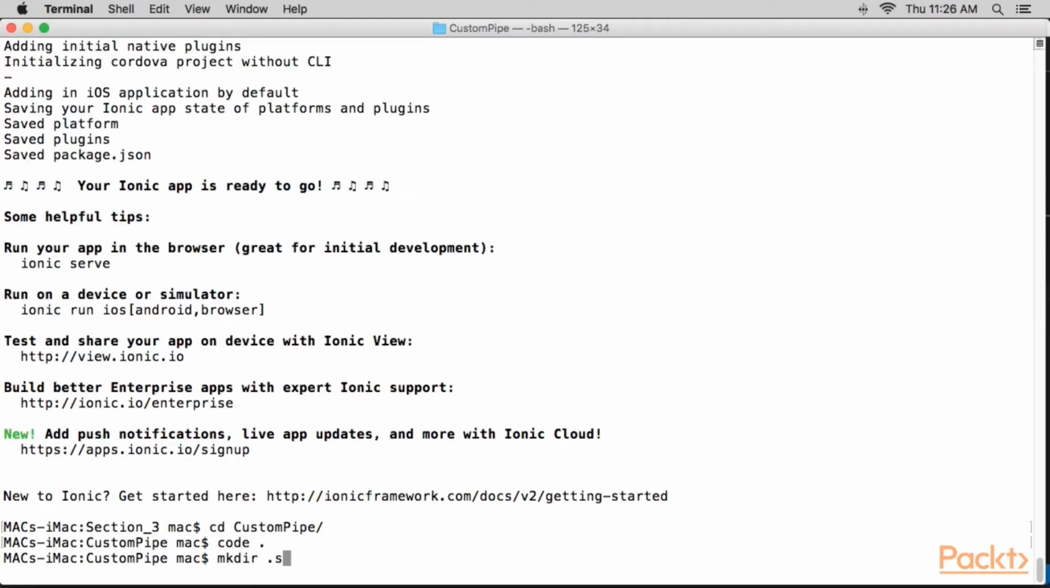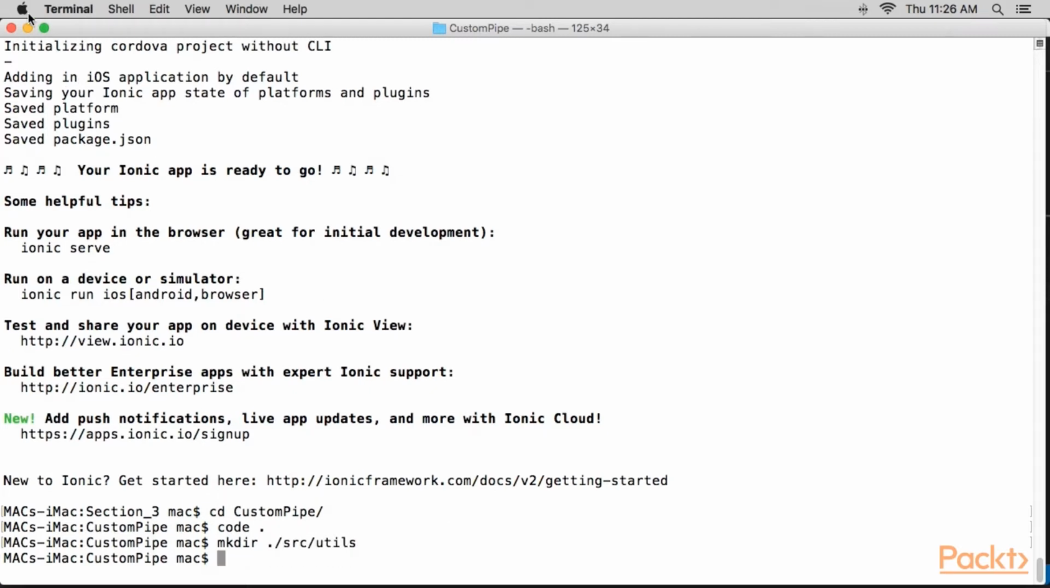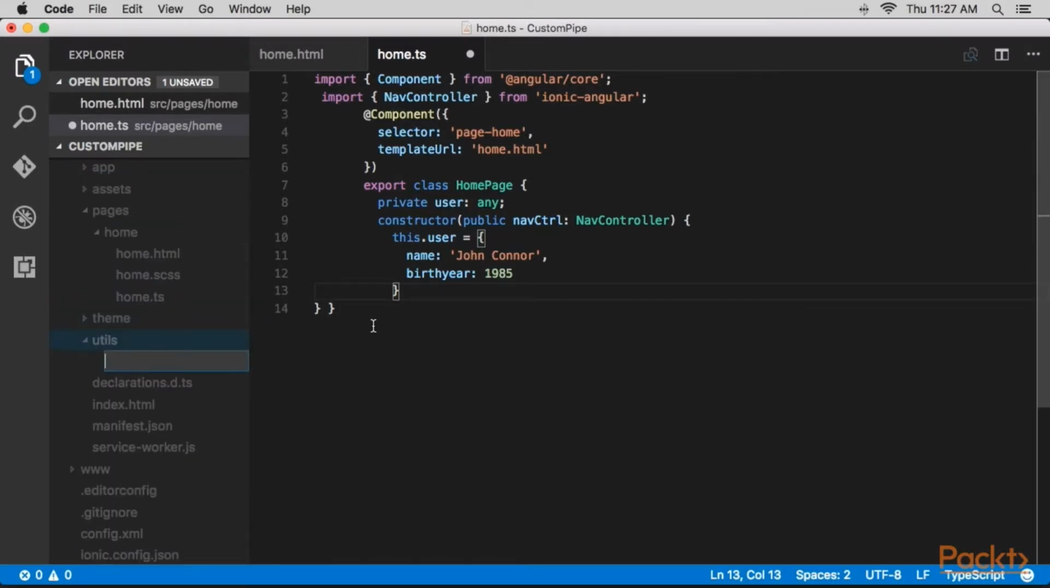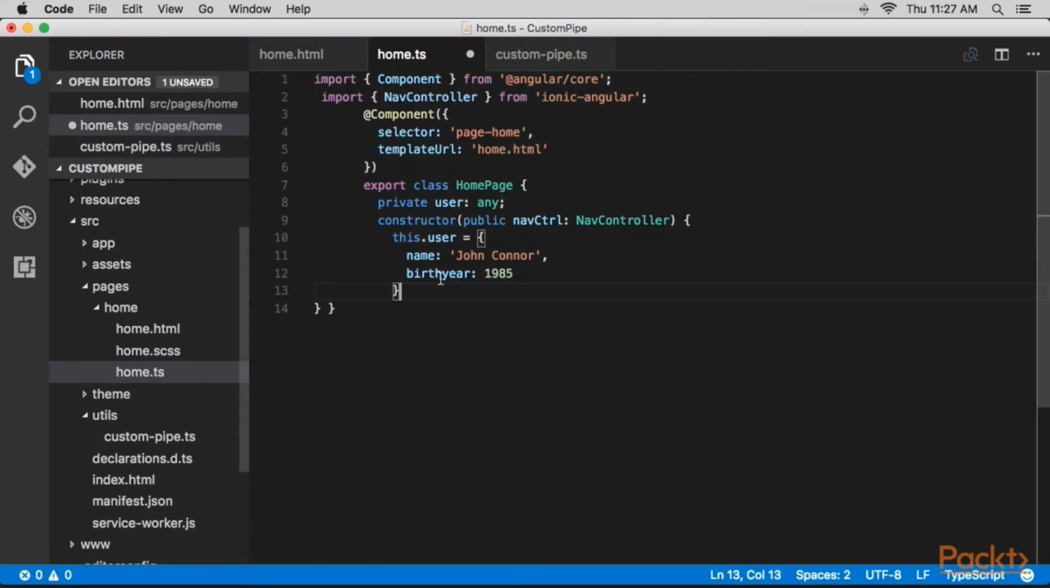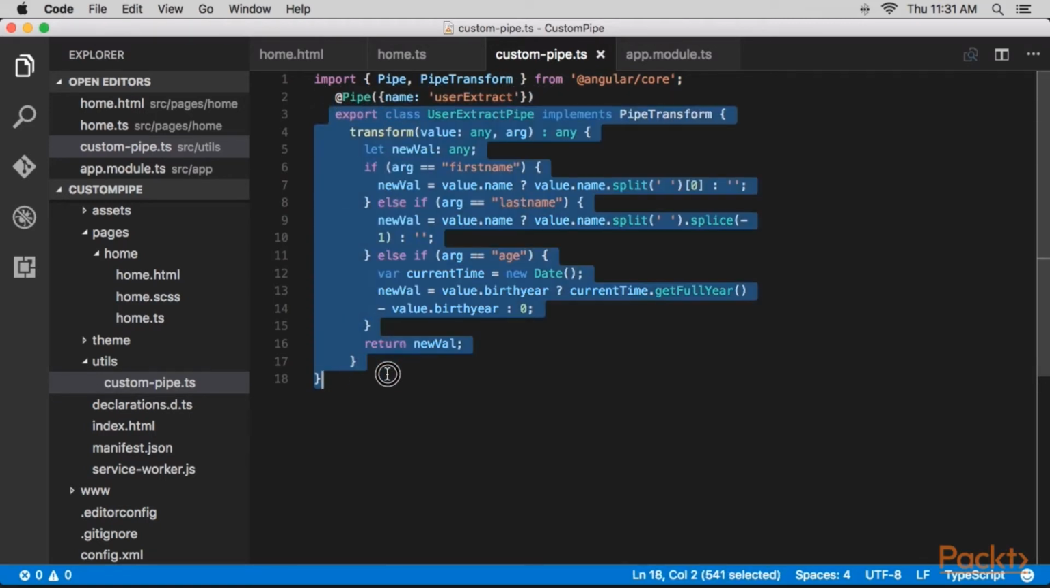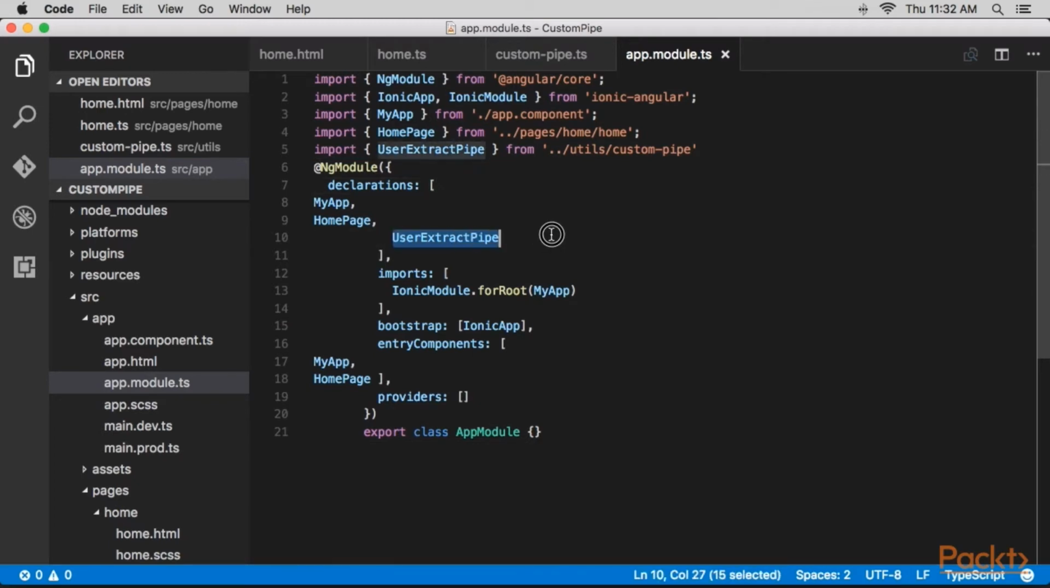Create the utils folder by using the command on the terminal. You can call this folder anything. However, since sometimes pipes are considered utility functions, let's call it utils. Create the custom pipe ts file in the utils folder and copy this code in it. Next, we need to add userExtract pipe to app modules ts by replacing it with the code shown here.